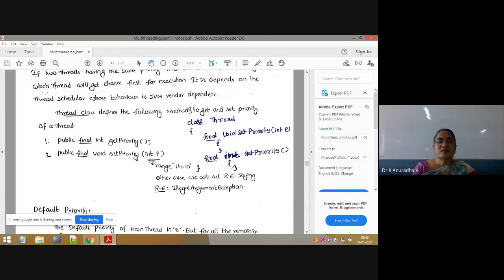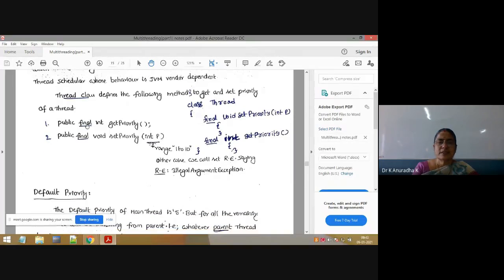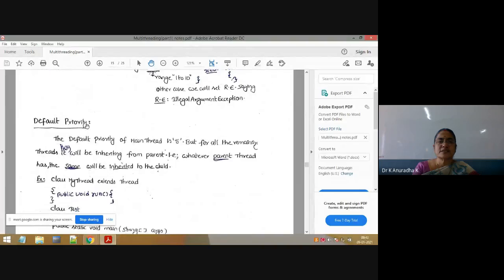Now we will write a program using these getPriority and setPriority methods, and these are final methods, meaning they cannot be overridden in the subclasses.